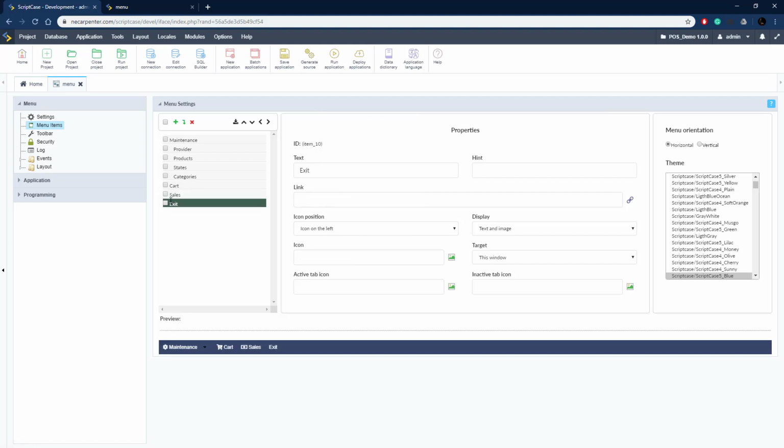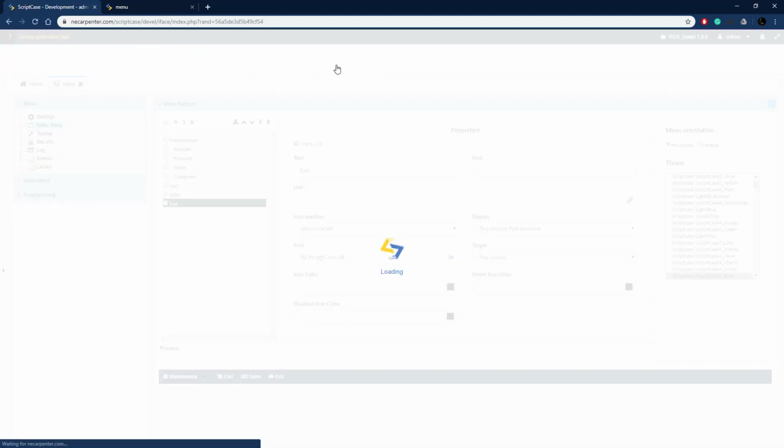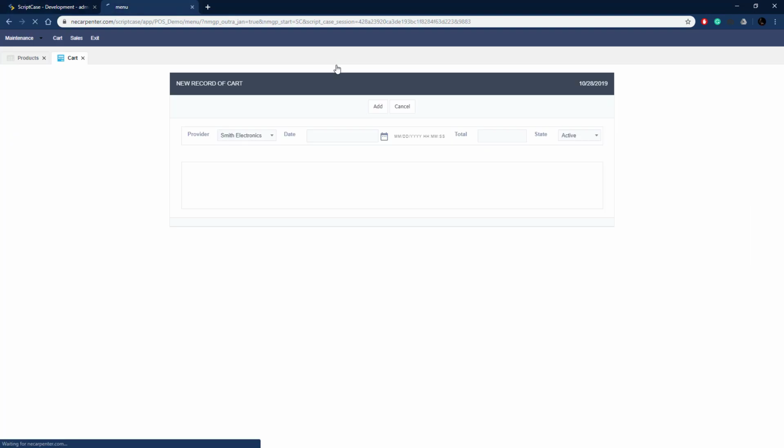So if that looks good, and then exit, we can have a little exit arrow type thing. So let's search for this. There we go. Okay, so now we should have icons. Let's run that. There we go. And we've got some nice icons, which look nice and function well.